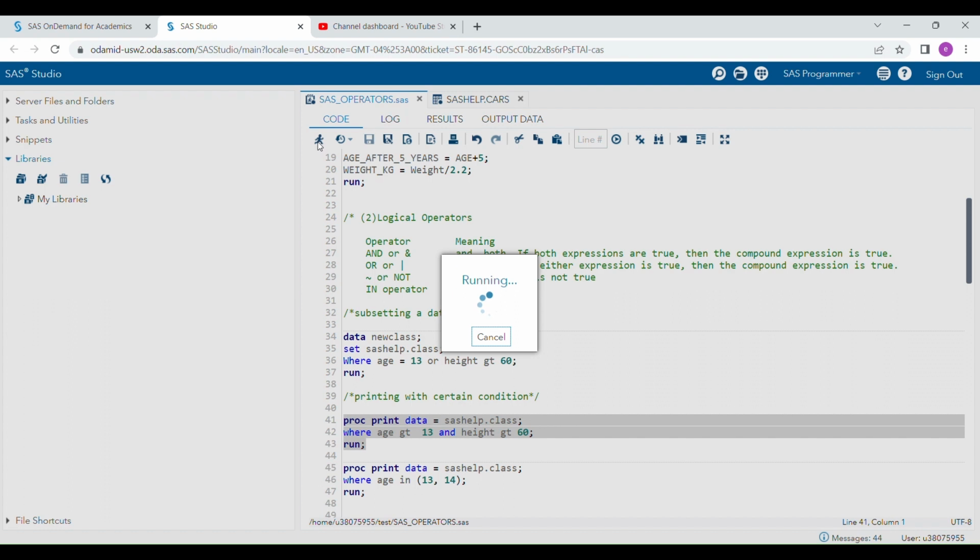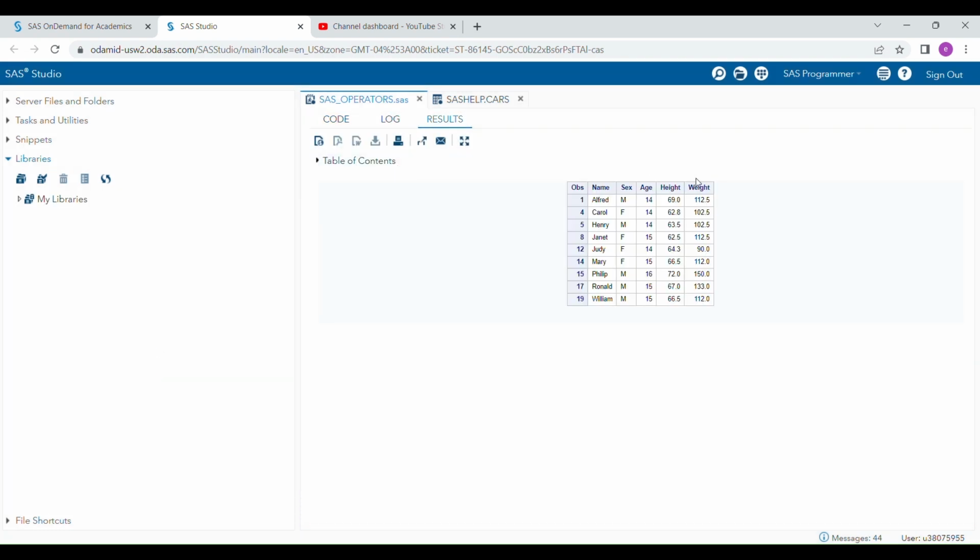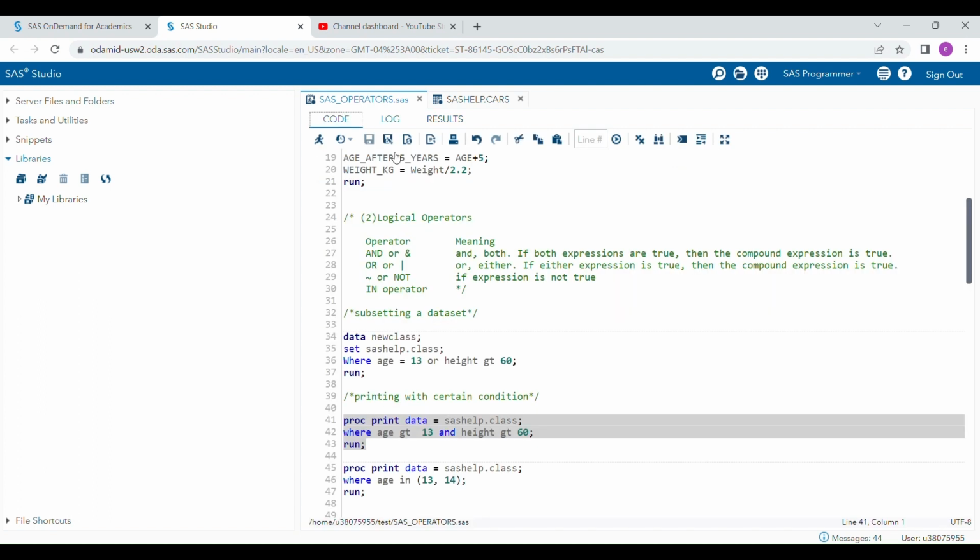So when you run this program, you can see that age is always greater than 13. You can see that all ages, and height is also greater than 60. So in this case, both conditions are true, and this is about the AND operator.